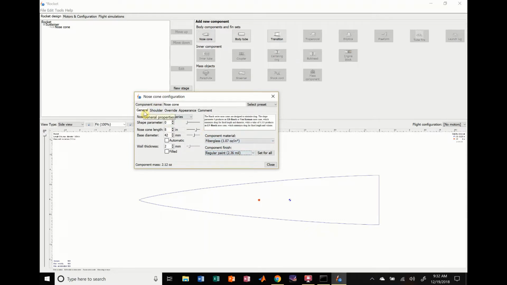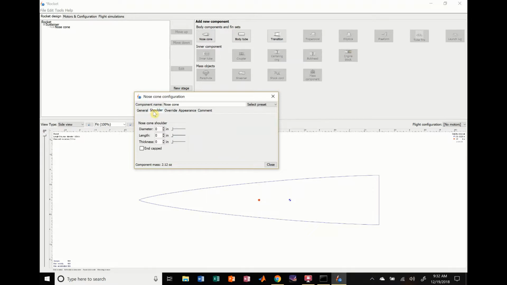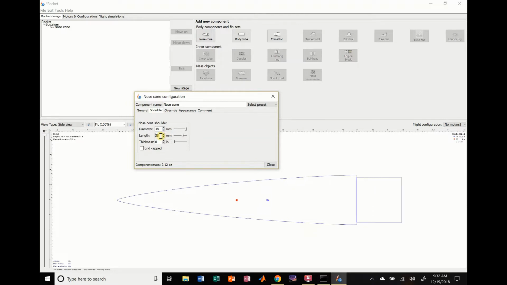The other thing you're going to want to change is your shoulder. The shoulder is that little section that pops out of the nose cone here, if you're going to have one. So for the nose cone shoulder, typically if you have a 42 millimeter fiberglass tube, your inner diameter should be 38 millimeters because it has to fit that 38 millimeter motor. And typically the length, you want to go about a body diameter inside of the rocket. So we're going to choose 38 millimeters. You can see it pops up down there.